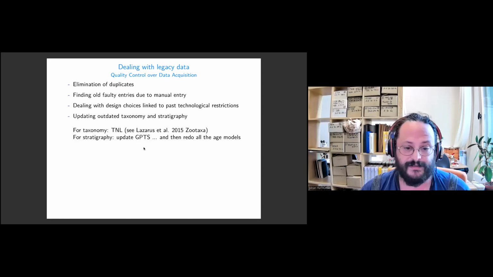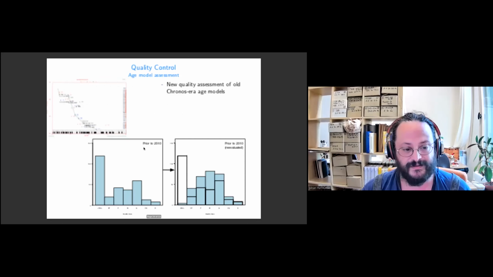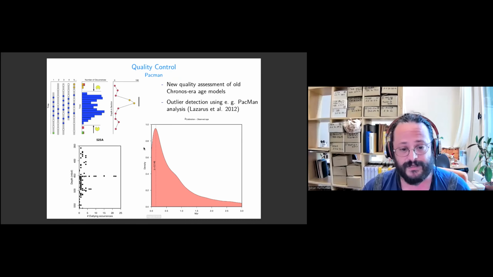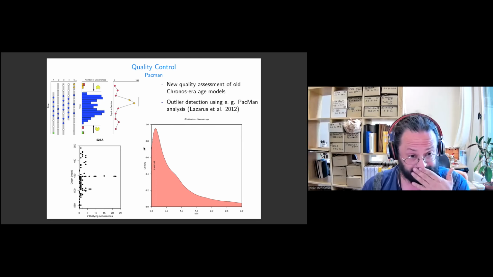You have to update the taxonomy and stratigraphy, obviously. For the taxonomy, as I mentioned, we had the taxonomical name list. For stratigraphy, well, first you update the scale, but then you kind of have to redo everything because stratigraphy has evolved so much in 20 years that all these old age models are unusable, which is what we spent most of our time in the last 10 years doing, actually. First, we had to assess all those old age models to know what we are dealing with. Then we had to use statistical analysis to actually identify the main outliers, the main issues in those age models or in specific age models, in particular using this Pacman analysis.